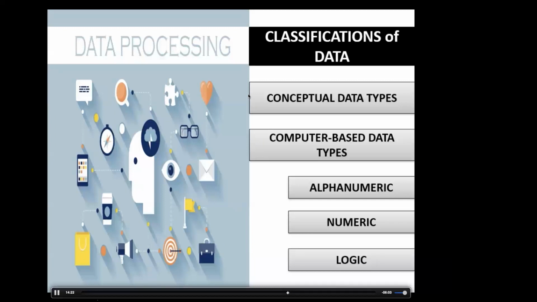Logic are data that are limited to two options. Examples are data answerable by yes or no, true or false, 1 and 2, and on and off.